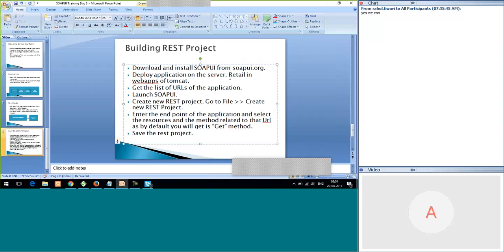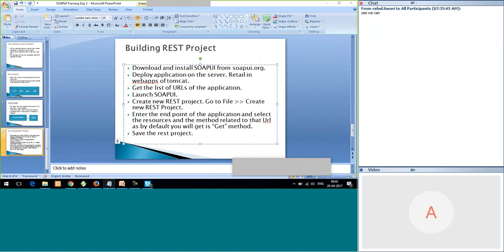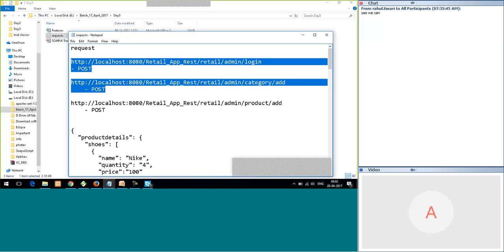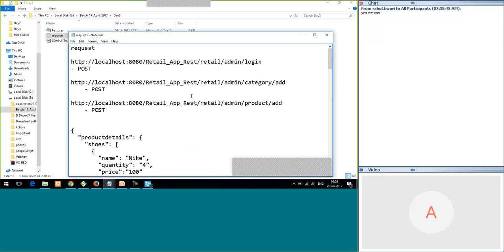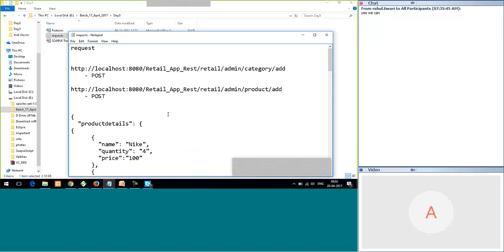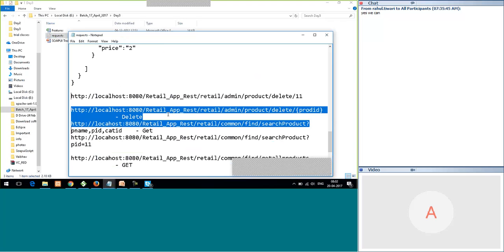This is the path where my retail application is deployed. Get the list of URLs. What is the meaning of this? The URLs are this one. Here they are. These are all the URLs which are available for your web API, for the retail application for REST. Whenever you test any web API, you will get the list of all these URLs. There are many URLs, 3, this is the 4th one. See the list, a very huge list of URLs is available.